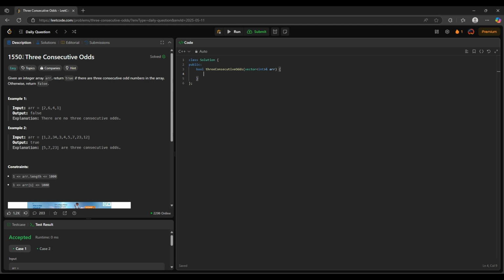Today we'll be looking at the question 3 consecutive odds. Given an integer array ARR, return true if there are 3 consecutive odd numbers in the array, otherwise return false. So the question demands us to check whether there are 3 consecutive odd numbers occurring in the array. For example, in test case 2 we have 5, 7 and 23, which means we have 3 consecutive odds, so we return true. To solve this, let's start with setting a counter and its default value as 0.